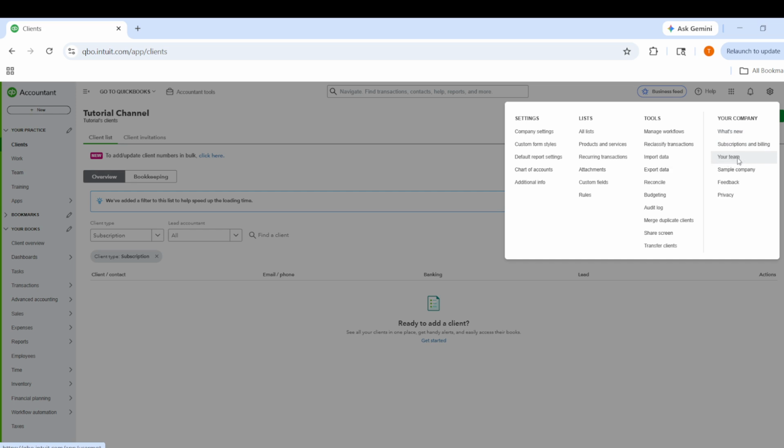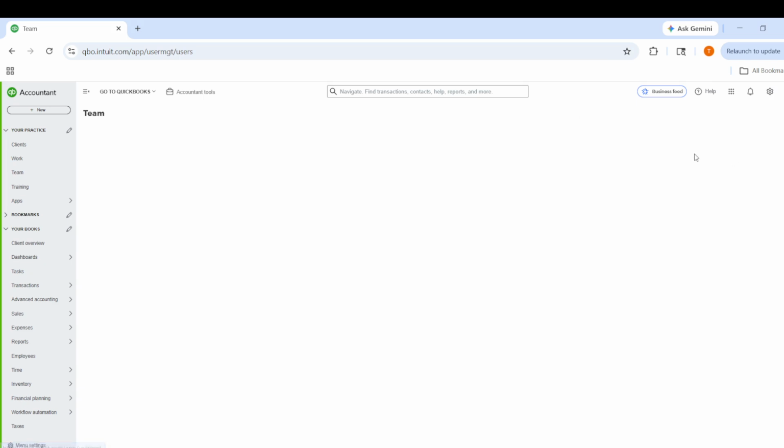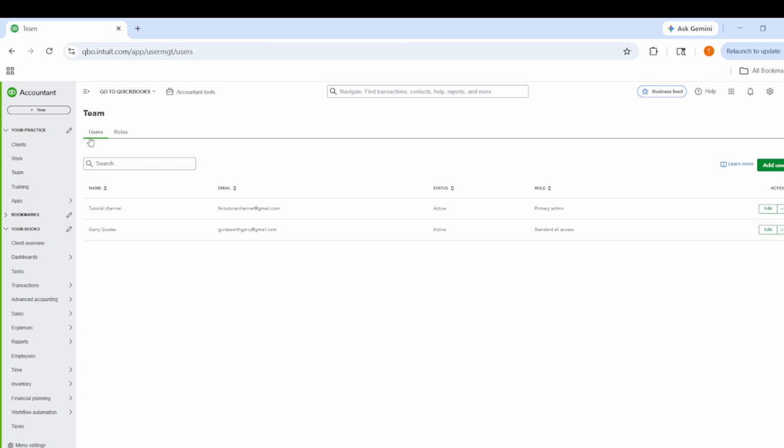Next, once you are in the Team area, you will see different tabs. Select the Users tab. This tab is where QuickBooks keeps the list of users and also provides access to roles and permissions. Take a moment to ensure you are viewing the Users tab, because the role settings you need are located there. Now you will select an existing role to edit.